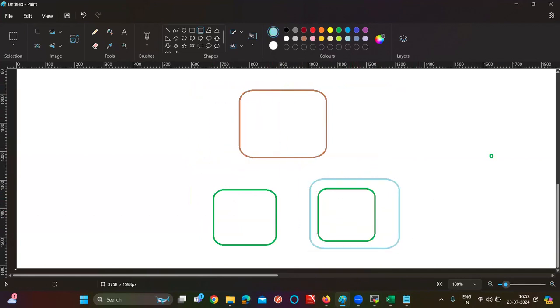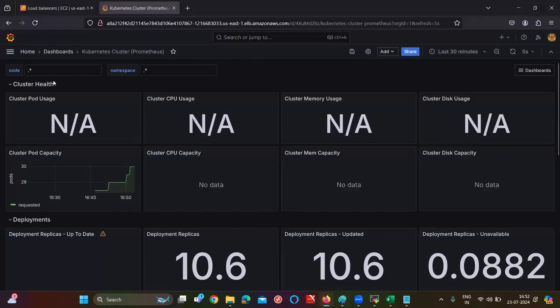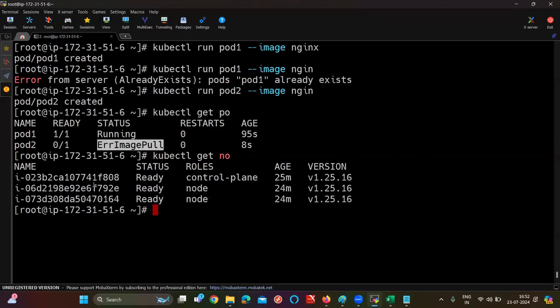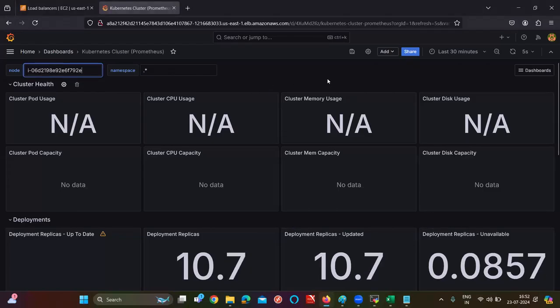We have an option for it. For example, in the space of node, just give the node ID. How do you get the node ID? kubectl get no. Are you getting the node ID here? Copy this node ID and give it here. Now automatically you will be getting the values from that particular node only.